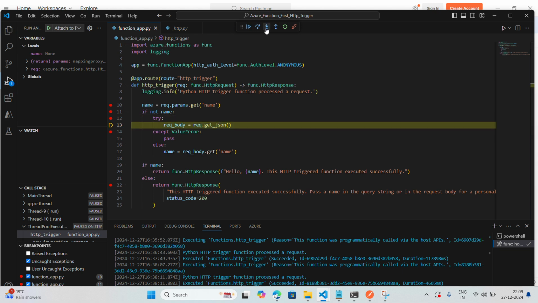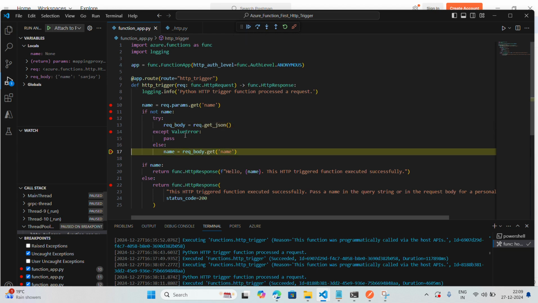It will come here in the next step and try to fetch the request body. Now we know that the request body is there, so it will get the request body. You can see in the request body, whatever we have sent, like name is Sanjay, that is coming here. Now in the else condition, it is coming here and just finding request body dot get name. In the request body we have this complete JSON.